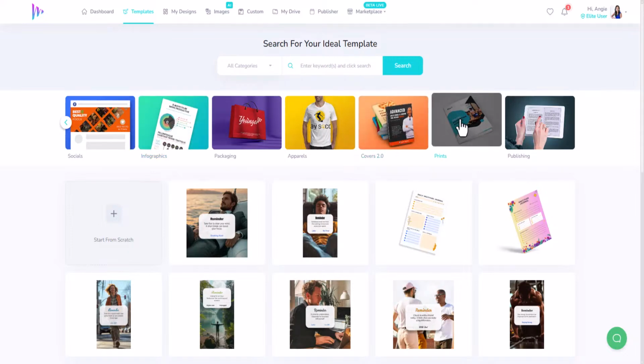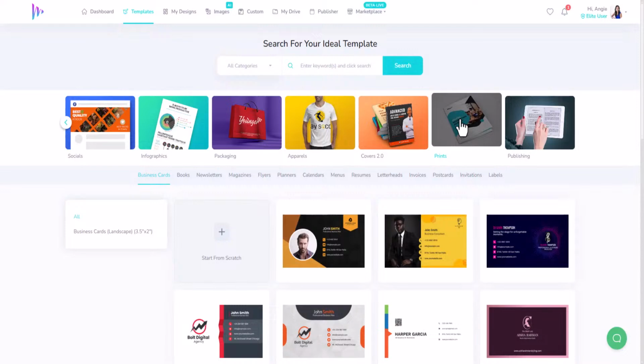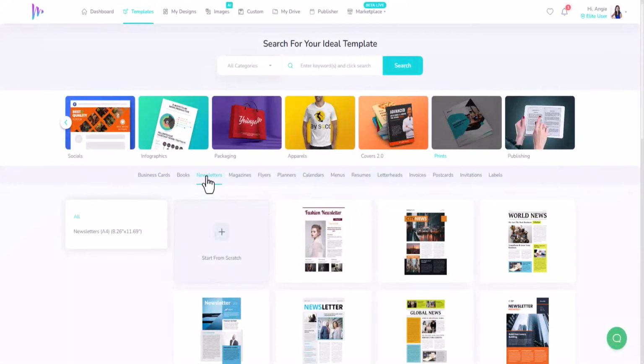But if you click on prints here, you'll see that here are a ton of things that you can do for your business, from business cards, books, magazines, flyers, planners, calendars, menus, resumes, letterheads, invoices, postcards, invitations, labels, and then here, right here, the third one, newsletters. That's where we're going to be talking about today.